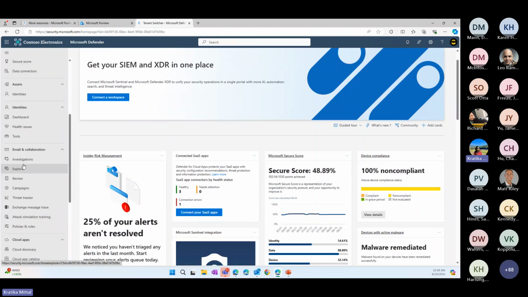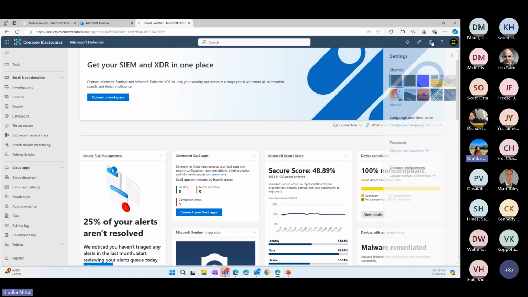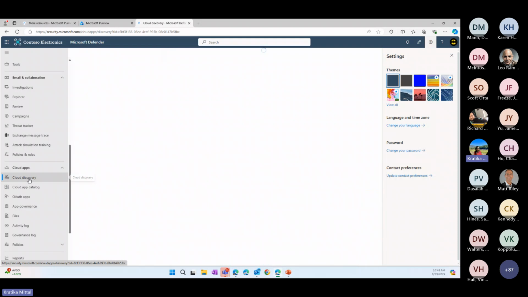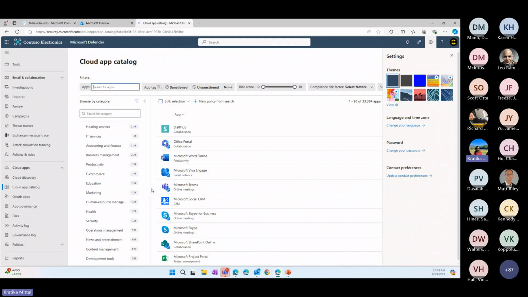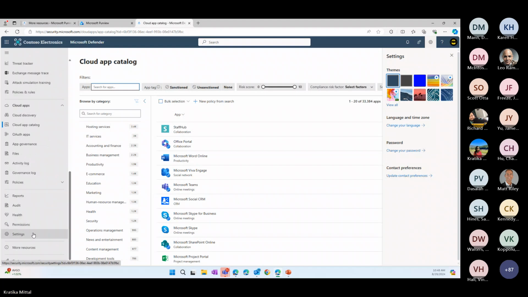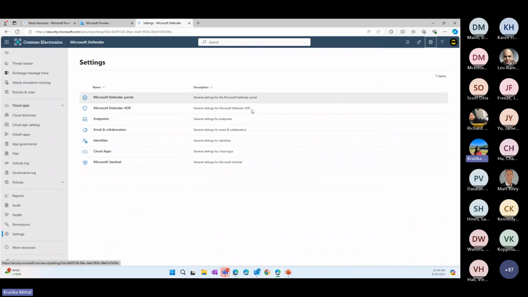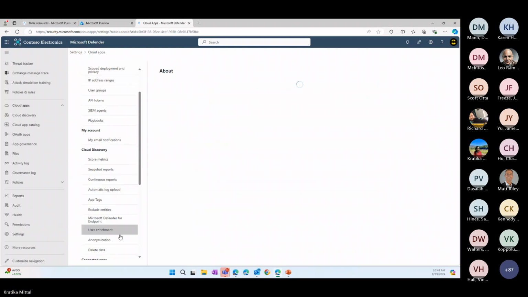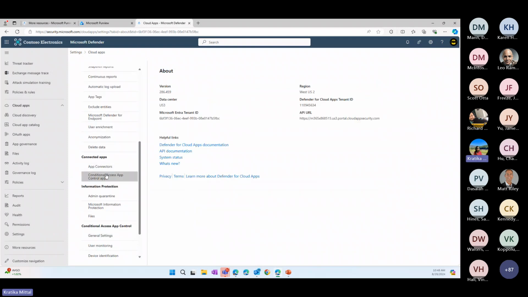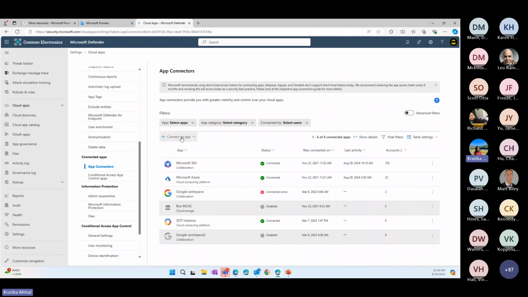And you are looking for cloud apps. One of the things that you have to ensure when you are using cloud apps is that you first connect the apps. Let me show you how you would connect the apps and how you would enable the information protection settings. You go to Cloud Apps here, and over here in the connected apps, you're going to use the app connectors to connect the apps. So you will go here.